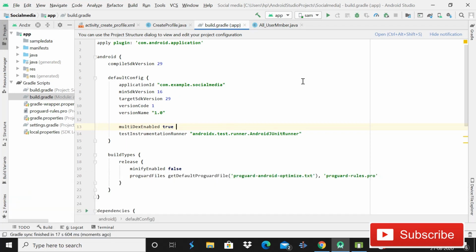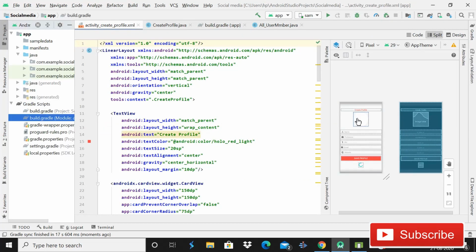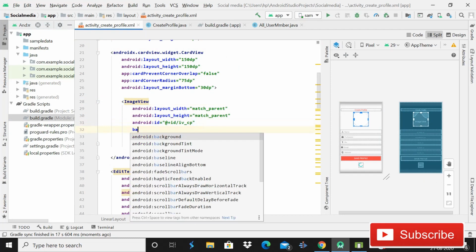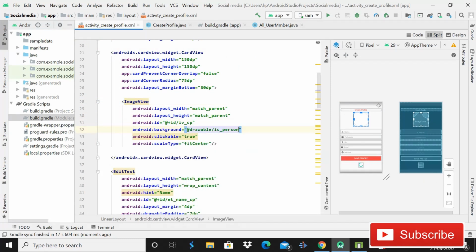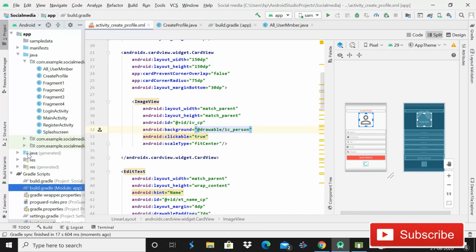Now guys, before running the app, one more thing that we forgot to do is, when we open the app, how can we come to this activity. And one more thing: you can see that this is an image view, so we can give in the background a drawable person. Now you can see that it is visible, so the user can understand that it is a place for choosing an image.